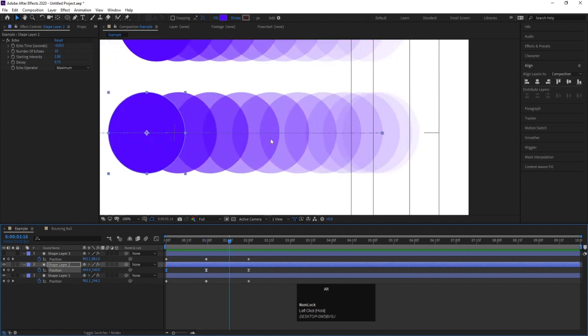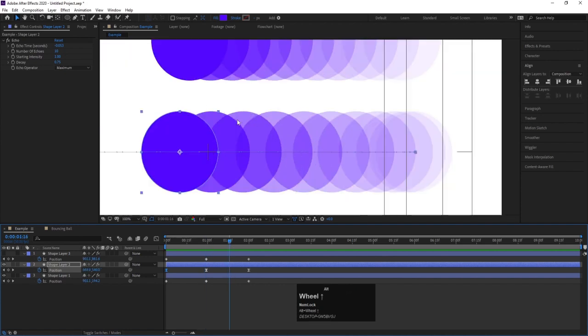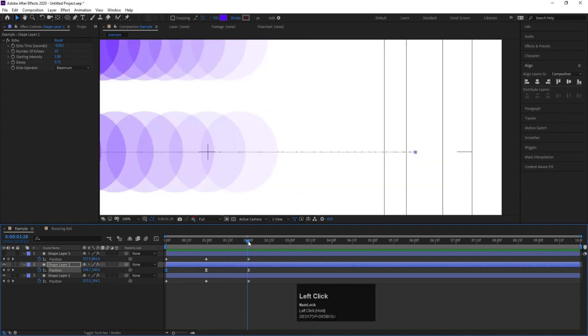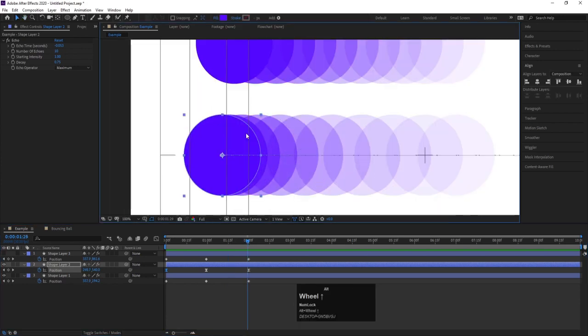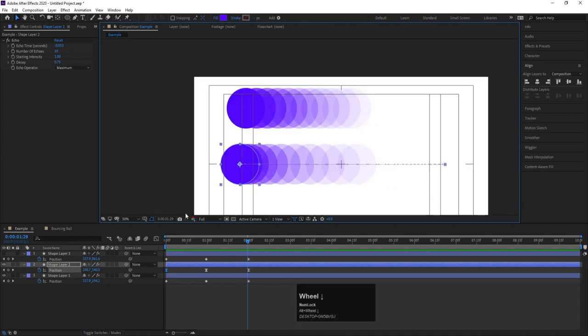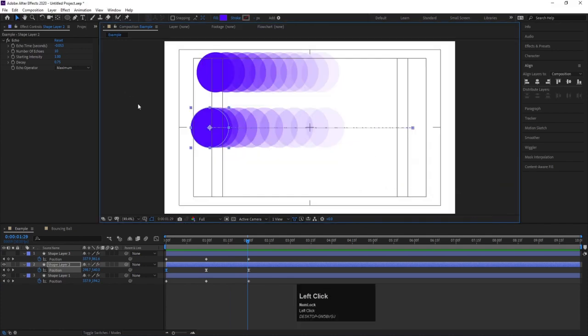Okay, same procedure over here. In this portion the distance between these echoes is high because the speed is high, and at the last the speed is becoming very low. So how does this actually work? For that we need to understand the graph editor.